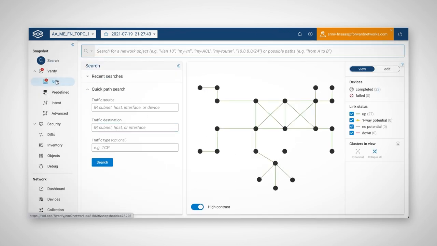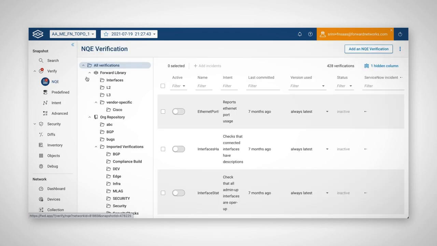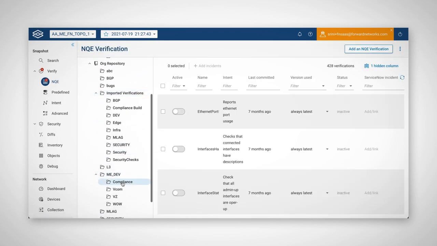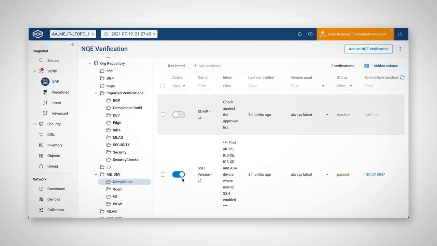All right, we'll go back to verify NQE. And we'll go down to the compliance checks. And we can see now that the SSH version 2 verification check that we just set up is now passing as expected. So that means that all devices are compliant as expected. So things are happy. This is what we're looking for. And this just shows you the power of NQE integrated with verification checks.